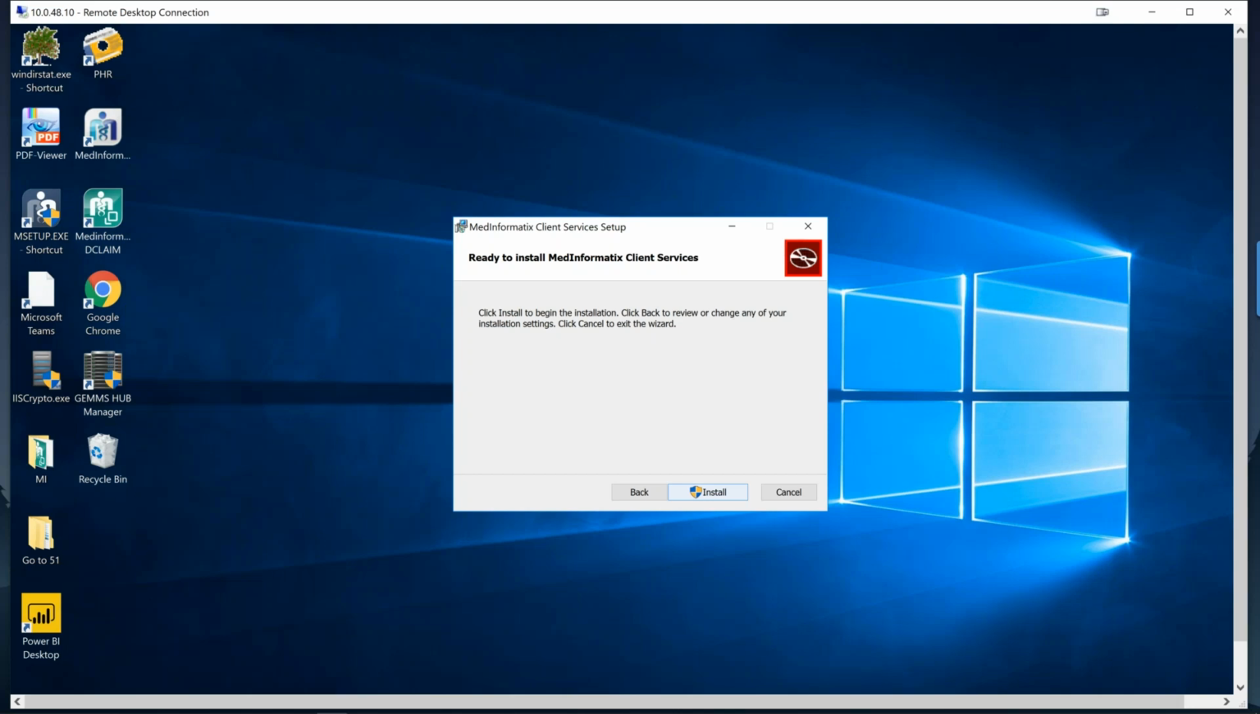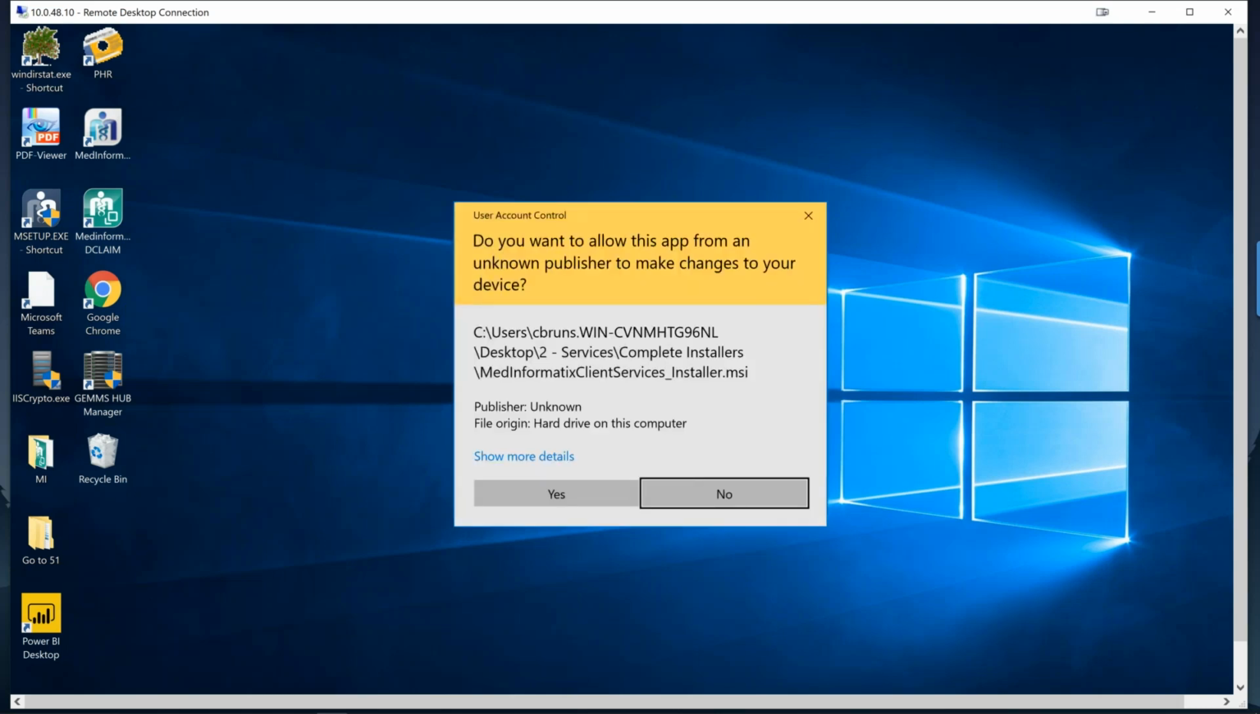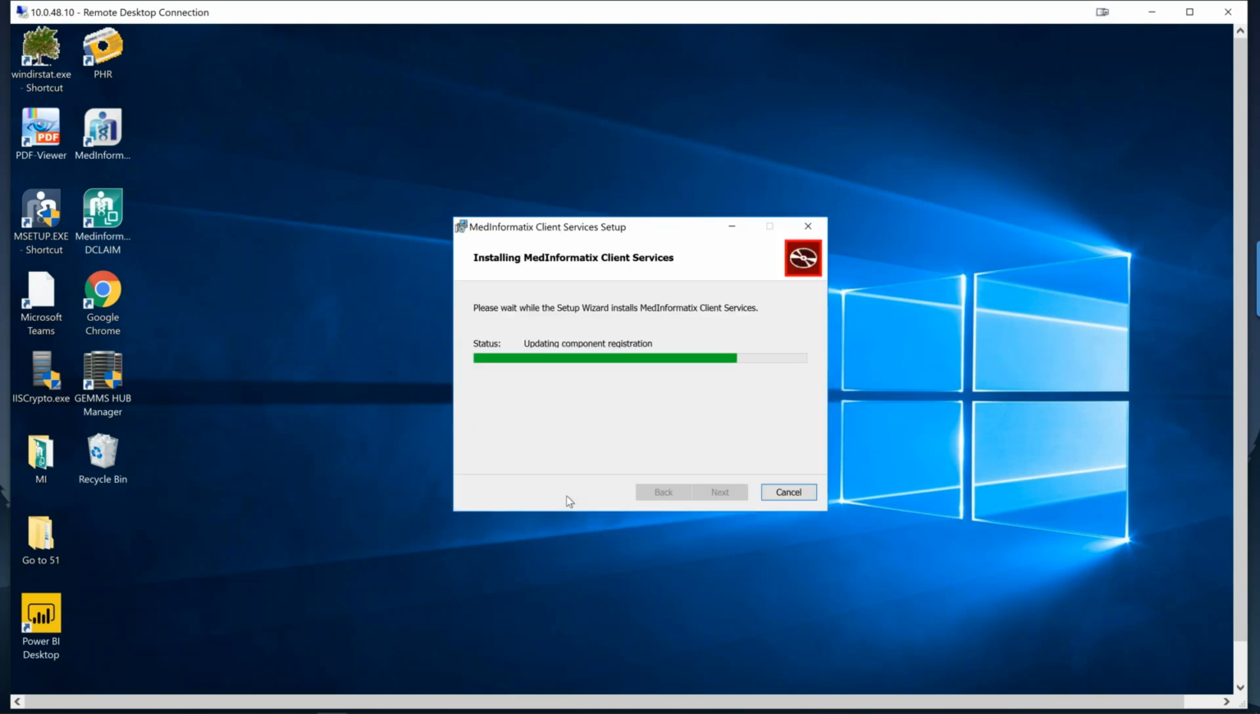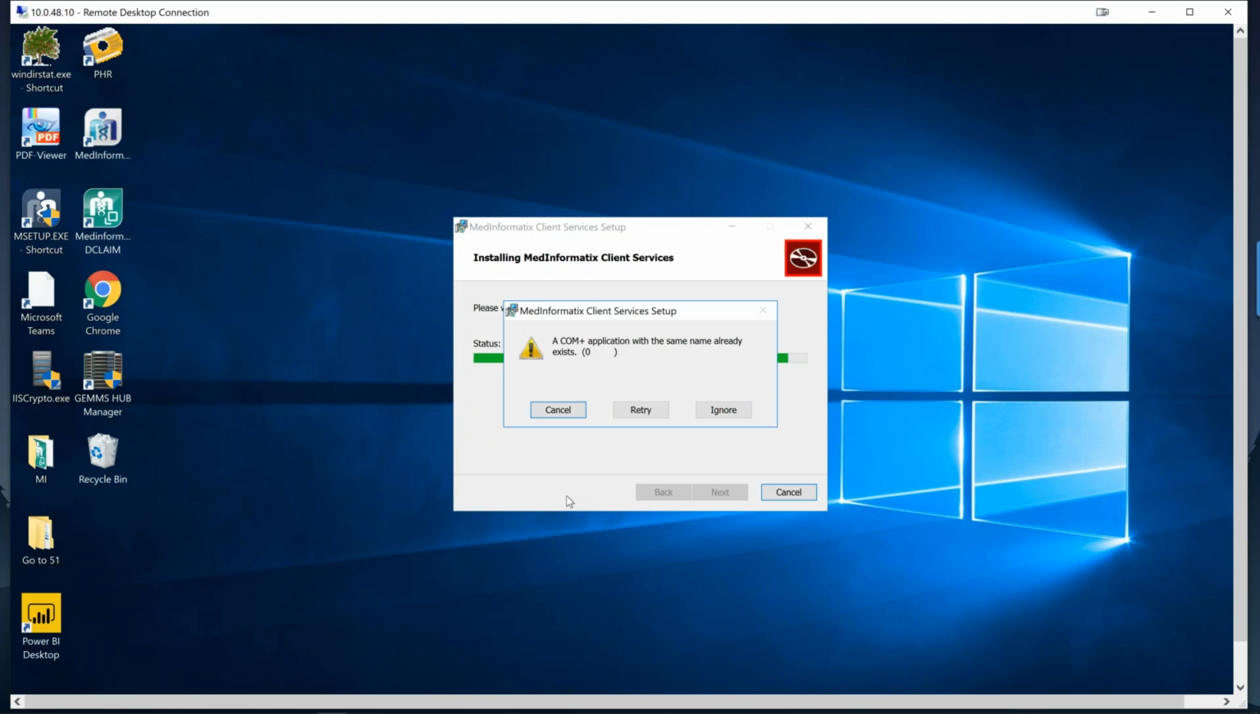I'll go ahead and click on install now. Oh, interesting. I don't know what this means. I don't think I've ever seen this. I'm going to cross my fingers and ignore it.